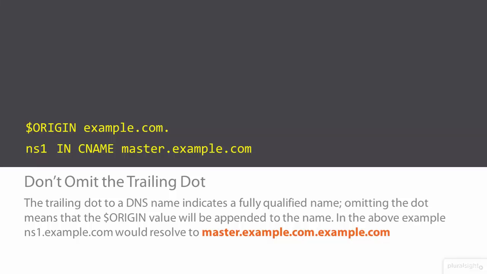master.example.com. Now that at first might look perfectly okay, but without the trailing dot, we're going to append the value of $origin. So that's going to resolve to master.example.com.example.com. So it's not going to be giving the desired result. It's a very easy mistake to make, and something that we need to be very meticulous about when we're creating and editing these files.